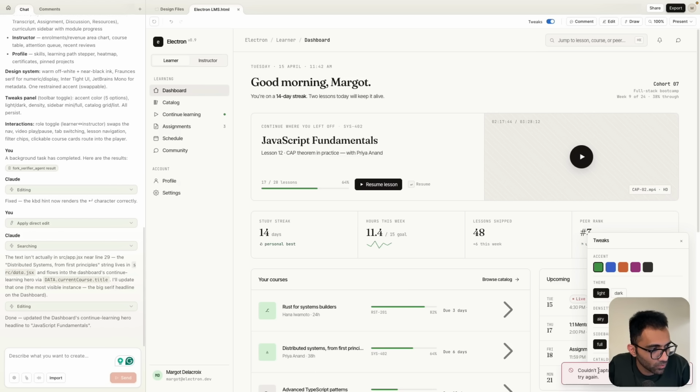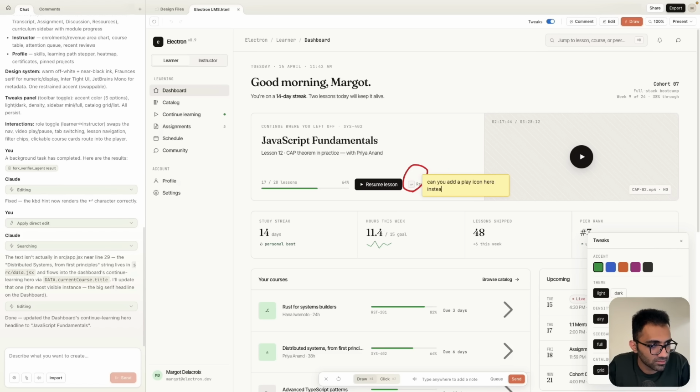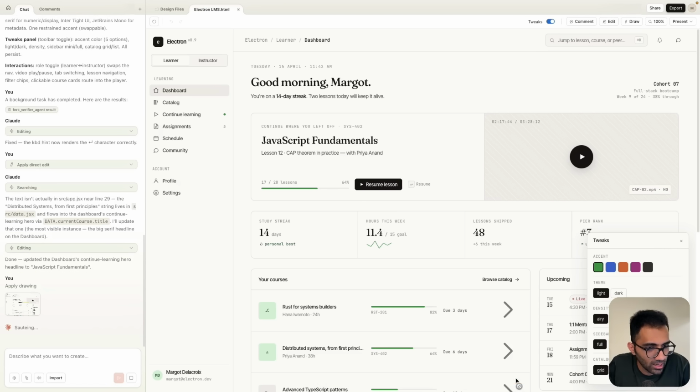Okay, so it shows me couldn't capture screenshot. Interesting. Let's try this again. Again, this is a first release. Awesome. So it just automatically reloaded for some reason. So it's definitely buggy. I would not say this is the ultimate thing, but let's try this again. Can you add a play icon here instead of enter key? And hit enter. I'm gonna hit send, and okay.